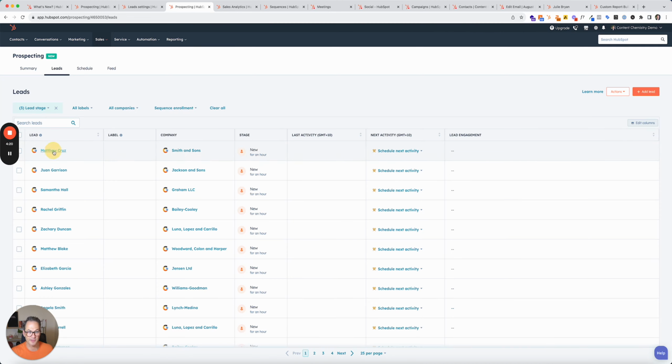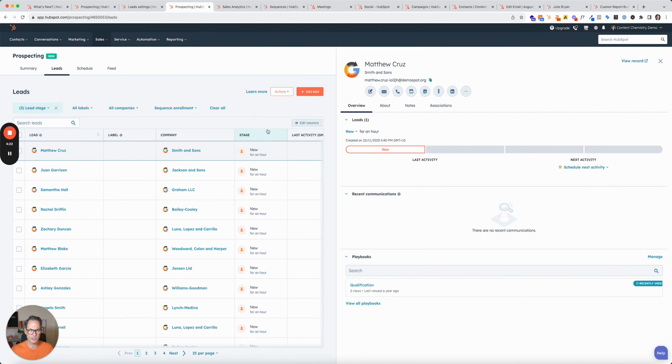So let's just take Matthew as an example. It also opens a split screen as well, which makes it really nice to see on a big screen. So let's say Matthew, he's a new lead that you've been assigned. What do you need to do? Well, the first thing is he'll be assigned as new.